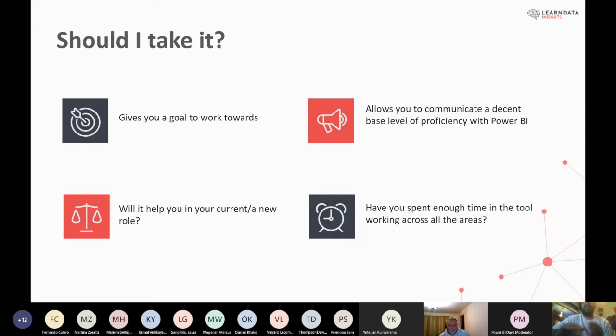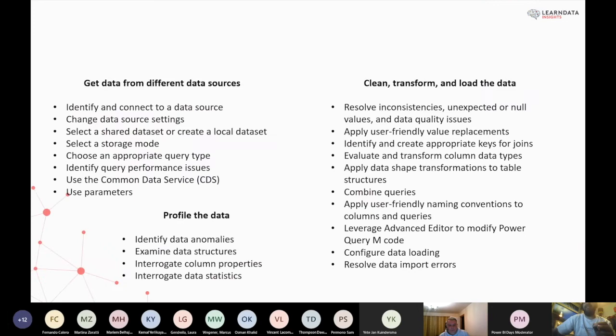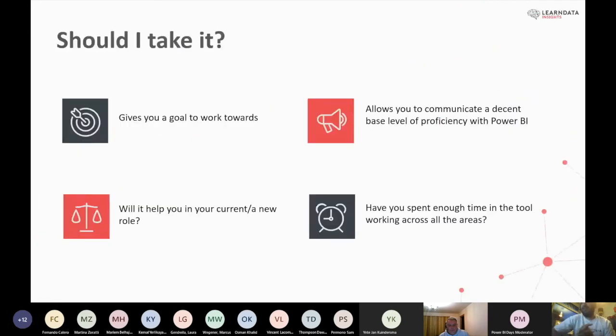There's about 1 million COVID data sets right now that you could probably get your hands on if you wanted to try some of those. So again, maybe try some of those from the angles that you don't work that much with, whether that's data prep or data modeling or data visualization, and challenge yourself with those. That advice goes for learning Power BI generally, but it's also quite important for the exam because it is very practical based. So it allows you to communicate a decent base level proficiency with Power BI.